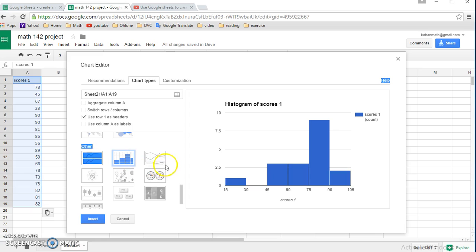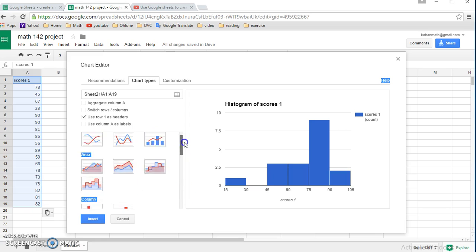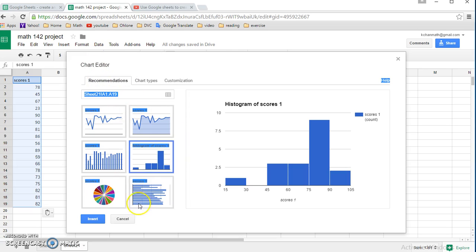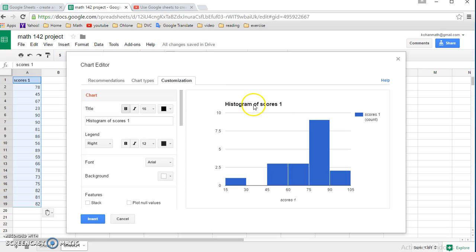If you hover over them, they would tell you what kind of graph you have. So we have selected this histogram, and then we are ready to customize it. The three things that we want to customize would be the title, axis labels, and also the size of the bars. The default title is histogram of scores 1, so maybe I'll just say histogram of scores from class 1.